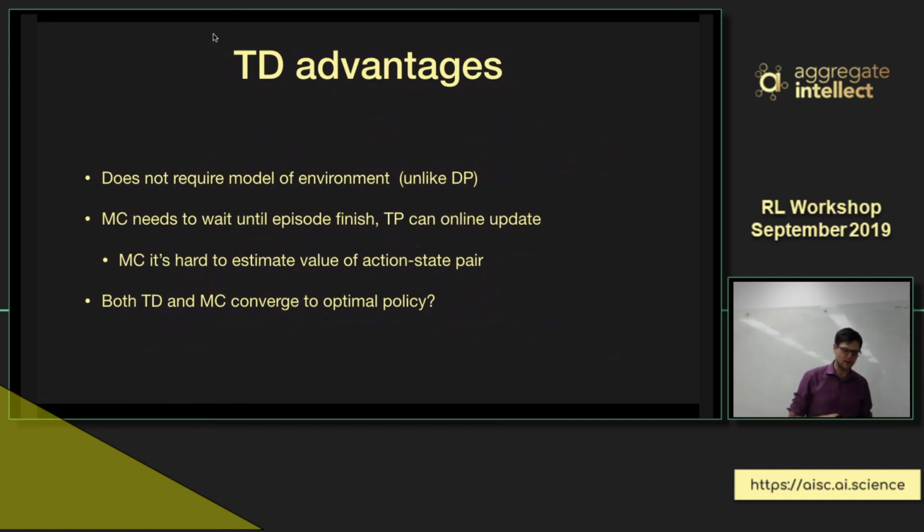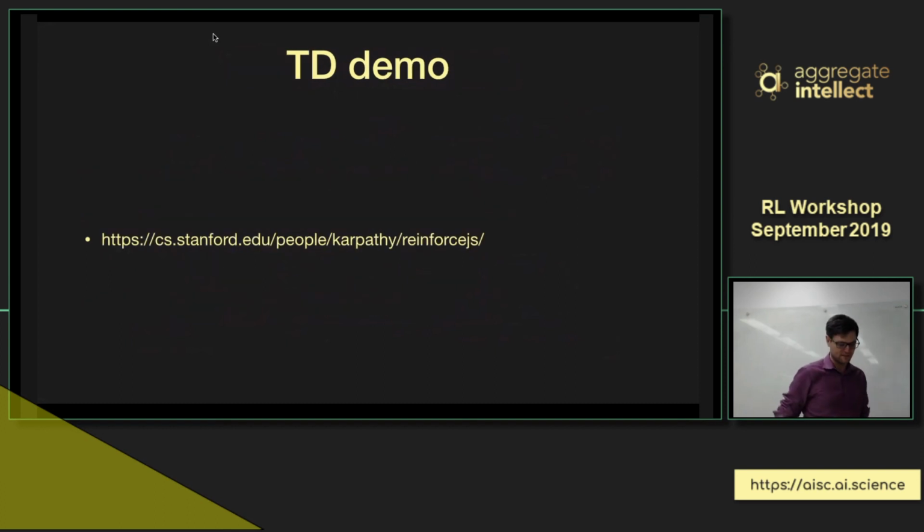And in Monte Carlo, what you do, you play the whole game, right? And you play it over and over and over again and take an average. The disadvantage is, first of all, you have to wait for the episode to finish, so you can take your average. And for Monte Carlo, it's very hard to estimate the state action value function because you have some kind of policy and you randomly run through, so you're bound by the policy, where you go, what you see. And the thing is that both TD and Monte Carlo converge to the optimal policy over time.